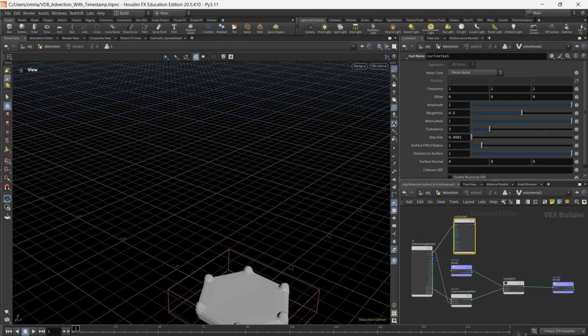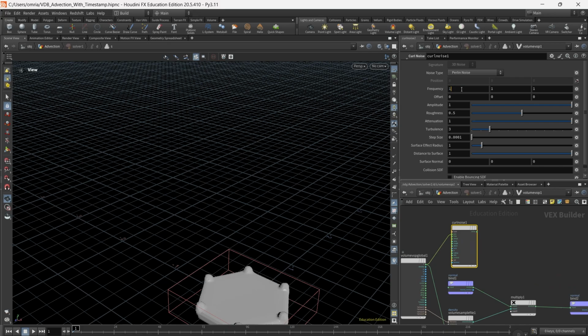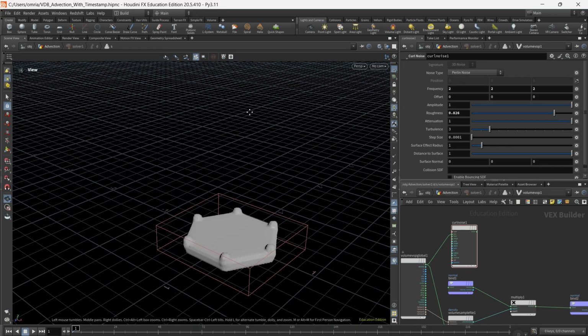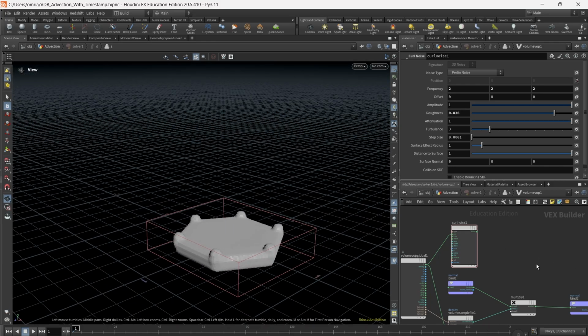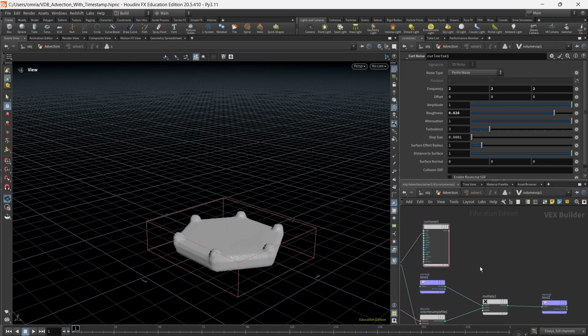Okay, and based on trial and error, I found these values, 2, 2, 2, and the roughness, it's around here. Doesn't have to be so accurate. Anytime you do a tutorial, just try it out and change the parameters a bit, and don't do the same as the tutorial is doing. Achieve your own cool effects.